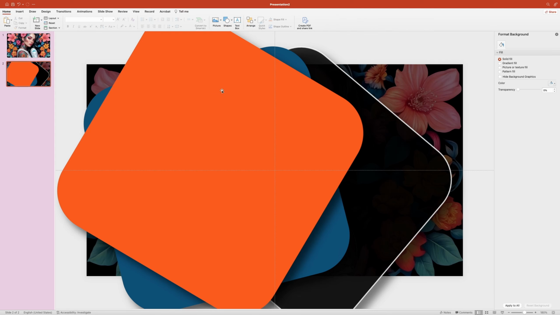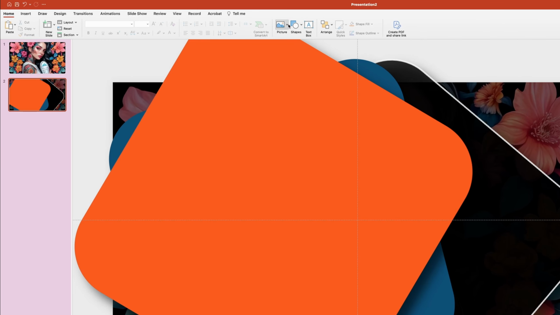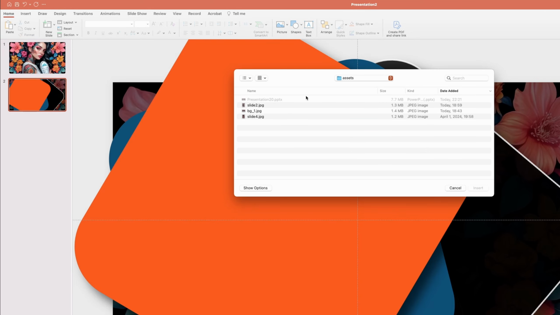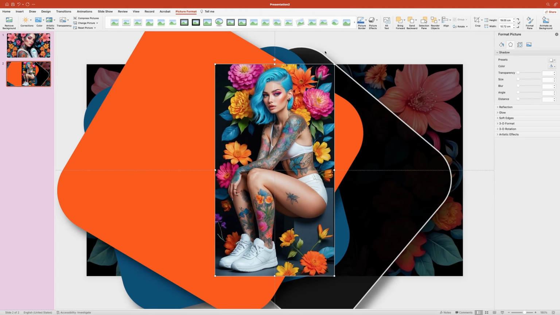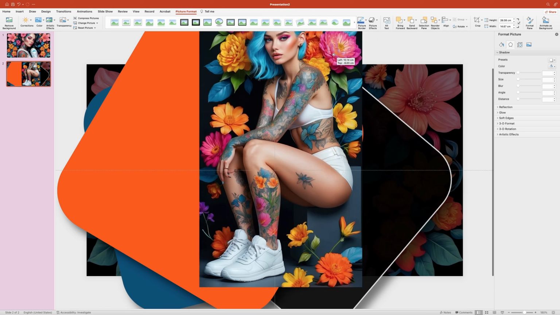What I want to do next is to bring in an image. So once again, I'm gonna click on this picture tool in the Home ribbon and select picture from file. Find the image you want to use and click insert. You might want to increase your image. Just hold down the shift key on your keyboard and pull one of the corners.